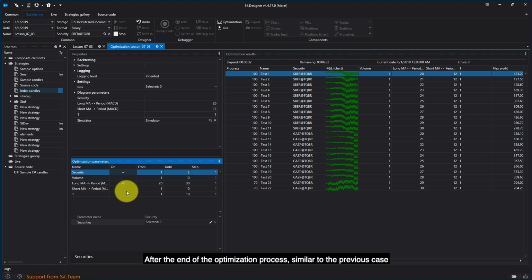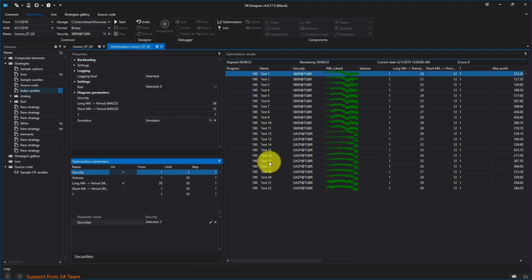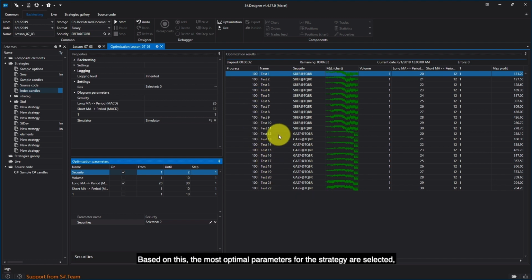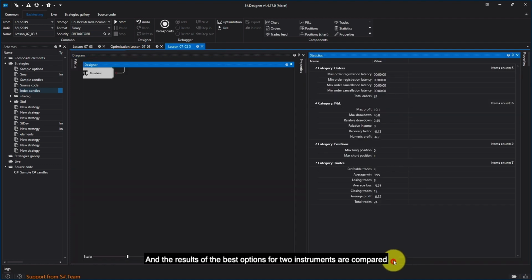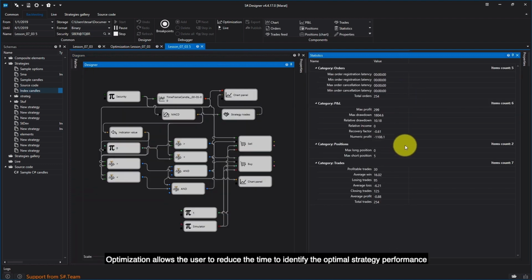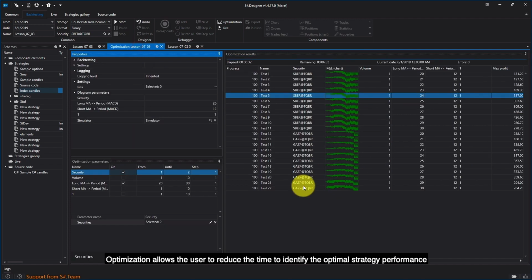After the end of the optimization process, similar to the previous case, various test options are reviewed and compared. Based on this, the most optimal parameters for the strategy are selected, and the results of the best options for two instruments are compared. Optimization allows the user to reduce the time to identify the optimal strategy performance.